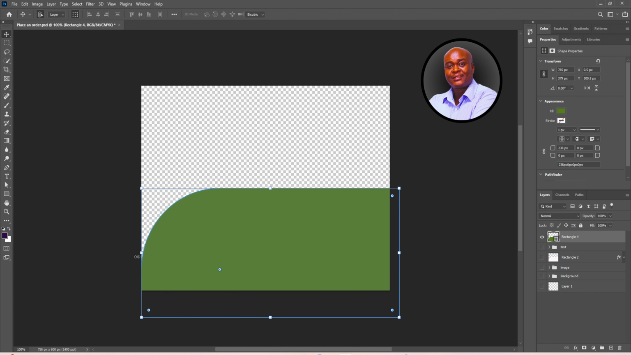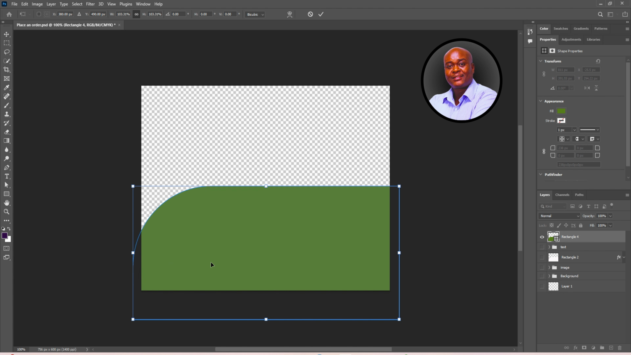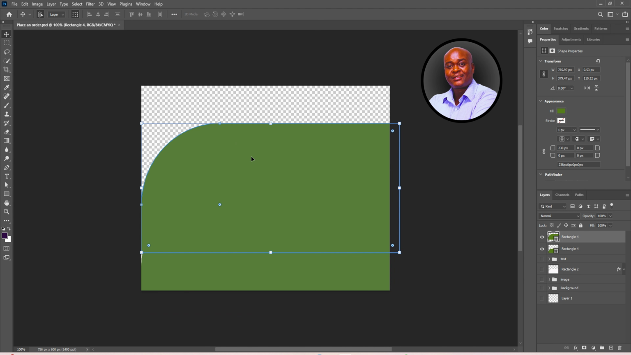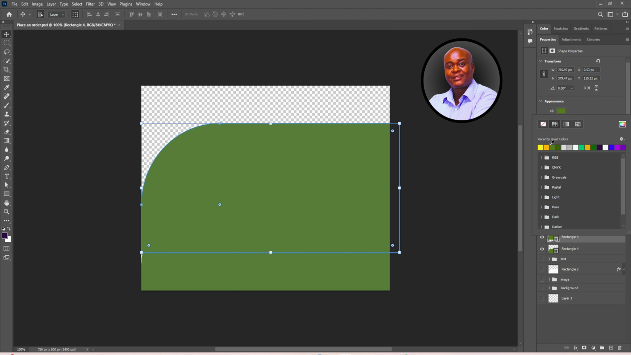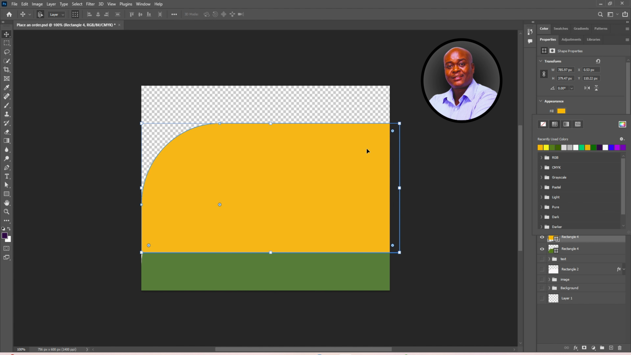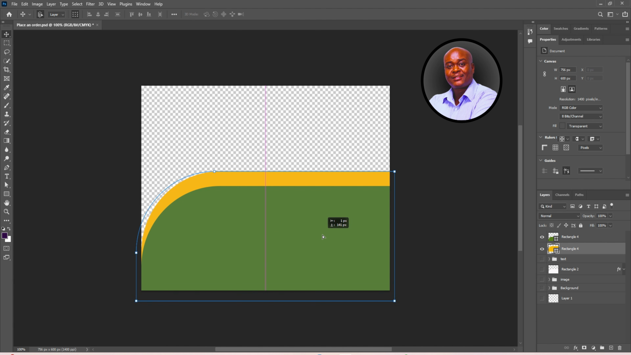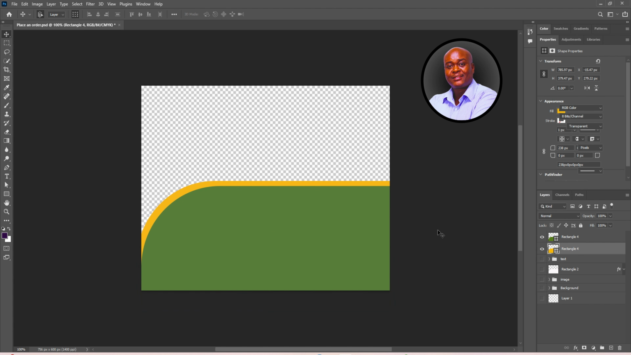Also, you can do this. You can copy paste, Ctrl C and then Ctrl V. Ctrl C and then Ctrl V. Change the color. Bring it backward. And create a new design like that.